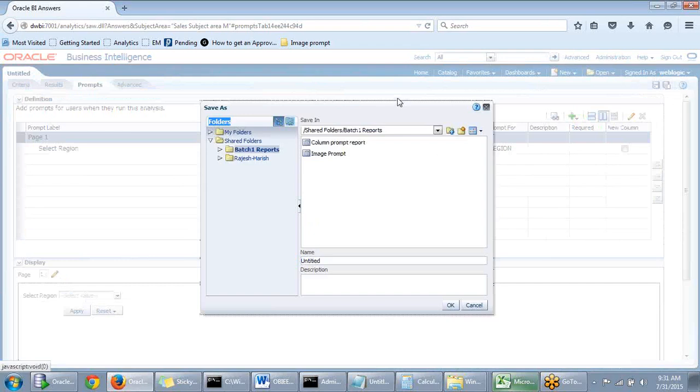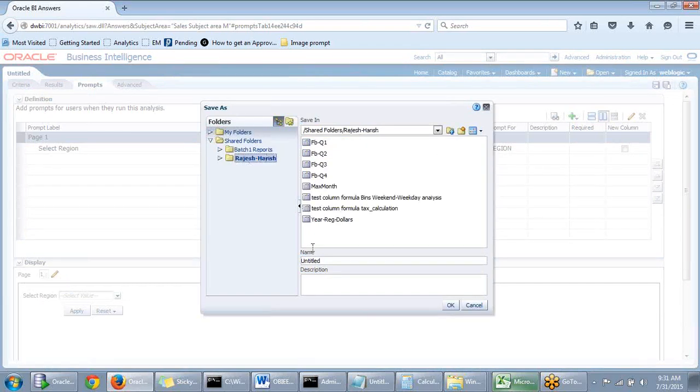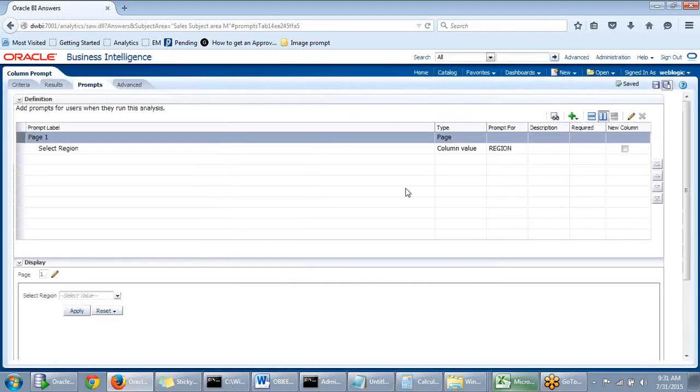Click on save as, and provide the name as column prompt. Click on OK.